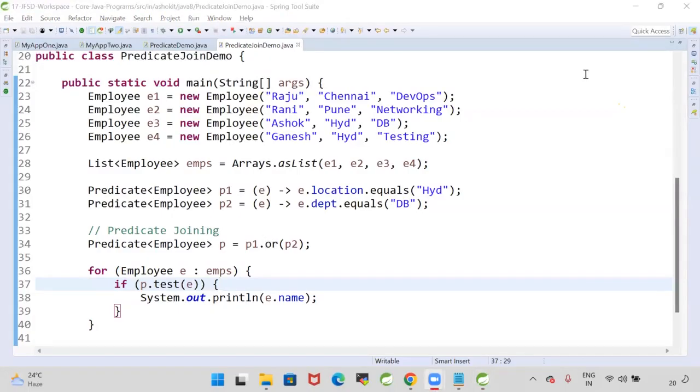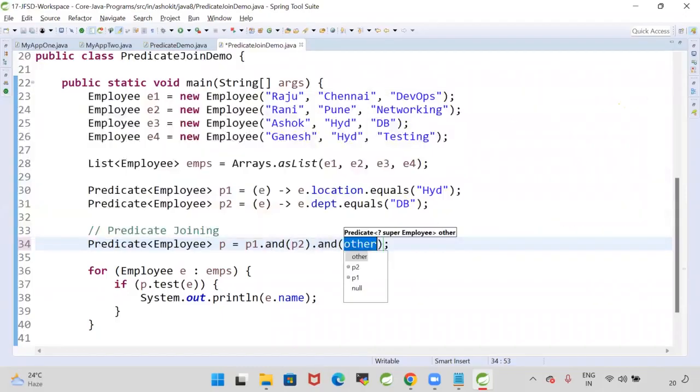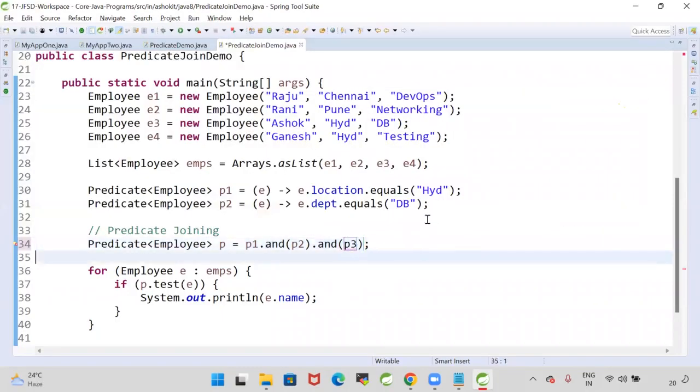Okay guys, if you have three predicates, same concept. Here P1.and(P2).and(P3). Like this, you can add three predicates also. You can add four predicates also, no problem.